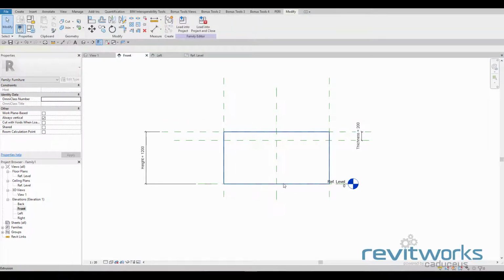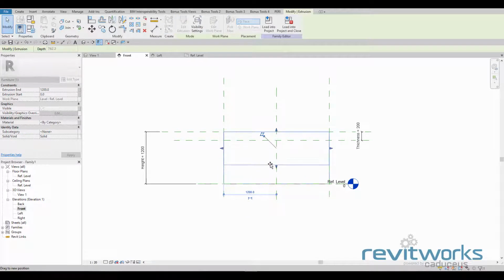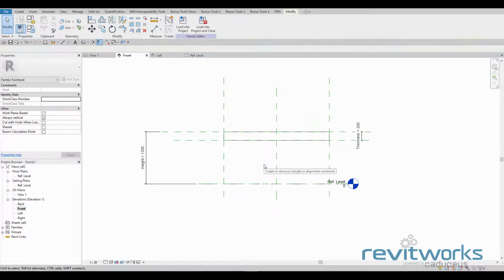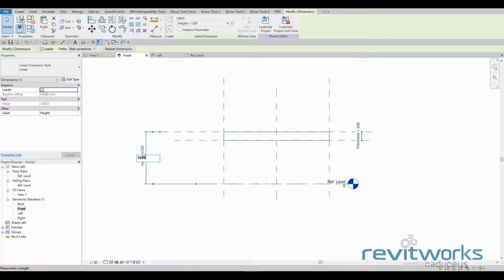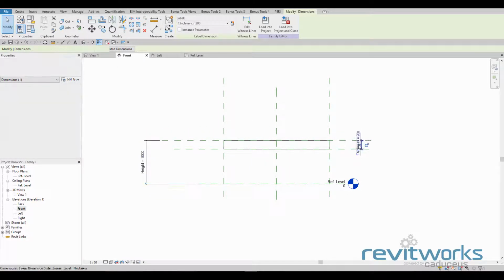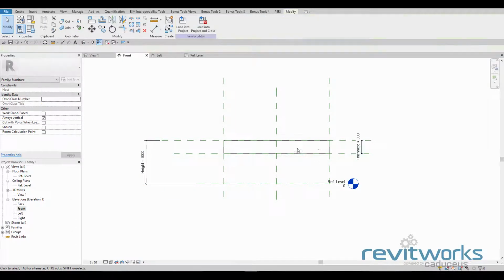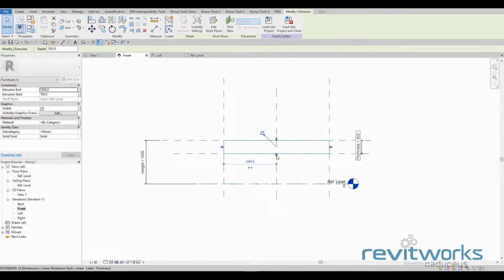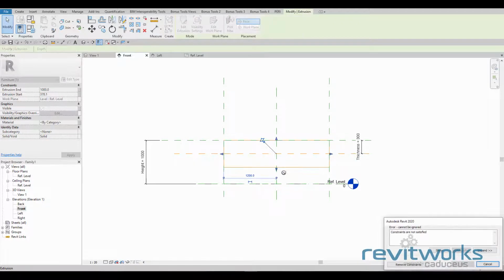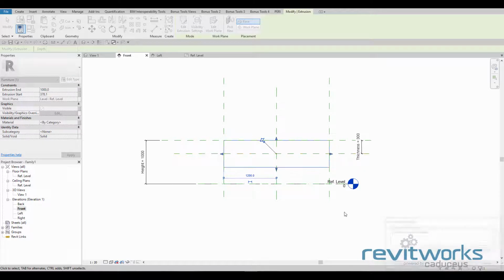Let's do the same for the bottom. On to that reference plane and padlock. Then we test it. Change the height, it's working. Change thickness, something random, it's working. Quite often people forget to do that padlocking. If it doesn't work for some reason, I'm going to break that association with the reference plane. There we go, remove the constraints.